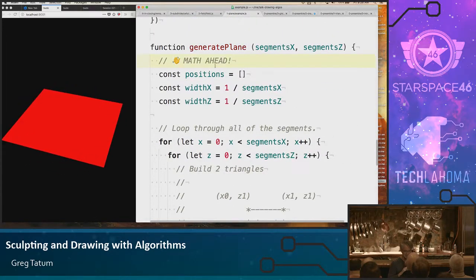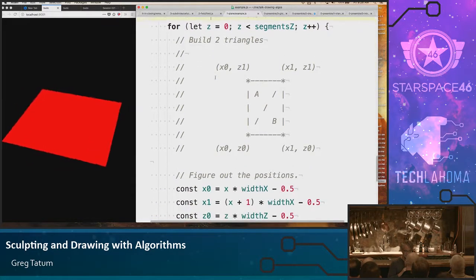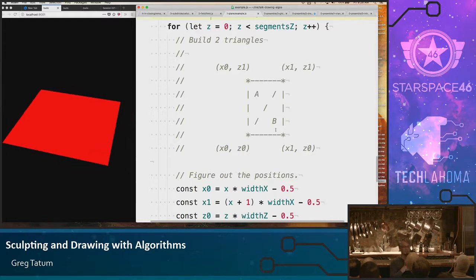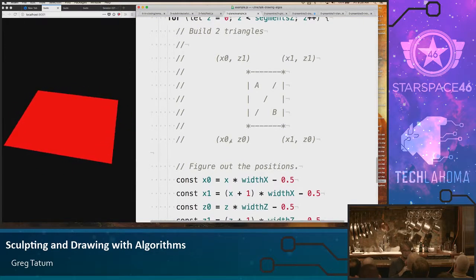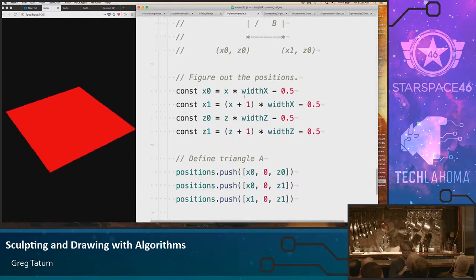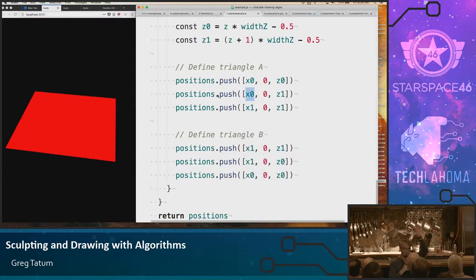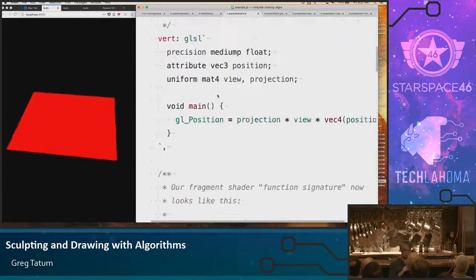So the math ahead, I'm going to create some positions. I'm going to loop through my segments, and here you can see I've got a different way I construct my geometry. So you're going to find with drawing with just code, you need to be able to define an algorithm to generate something. And this one generates a plane by building up positions, and you can see here I define triangle A and triangle B, and then I have a loop that puts them all together. Again, hand wave, don't worry too much about this, but there is a function that generates my plane for me that I write.